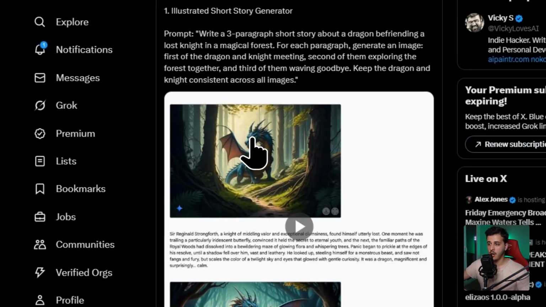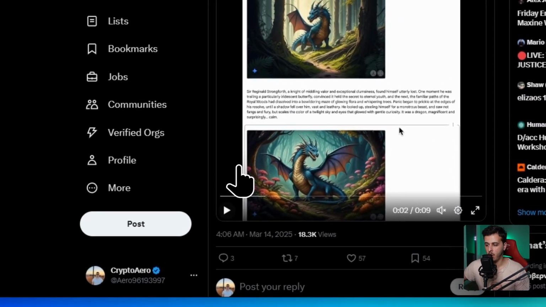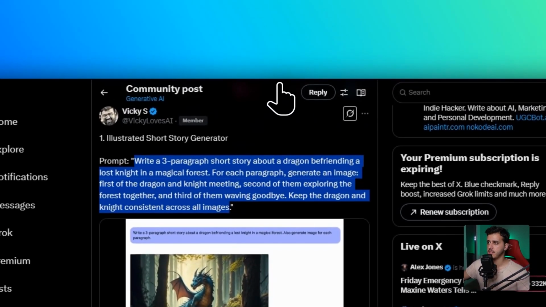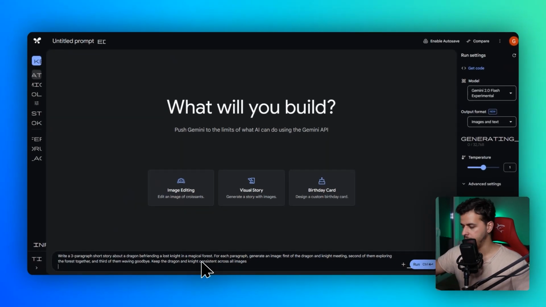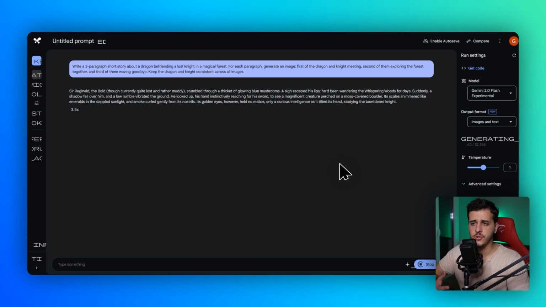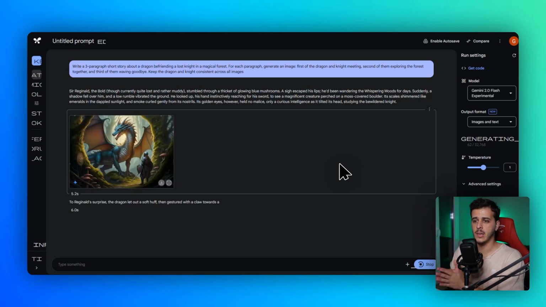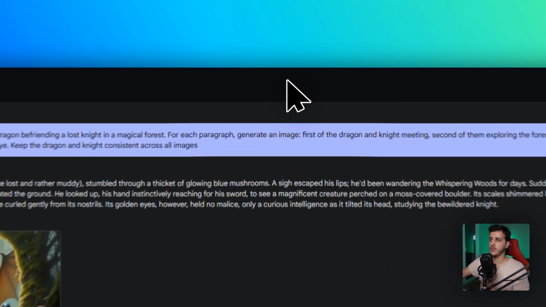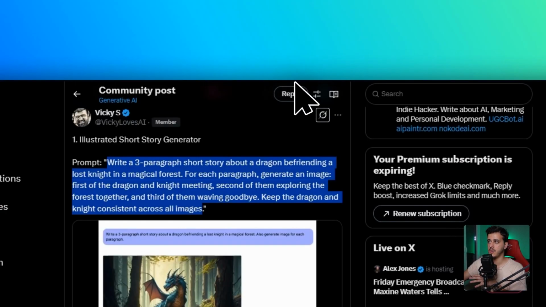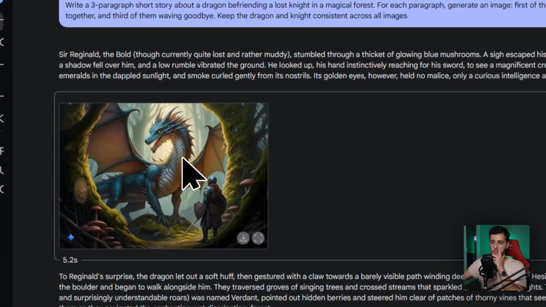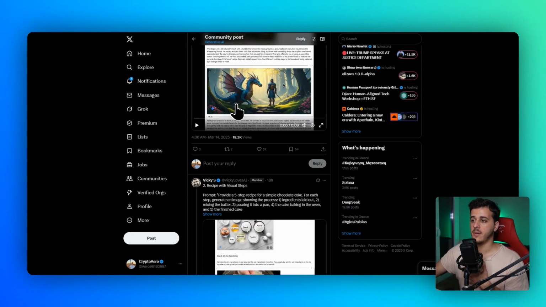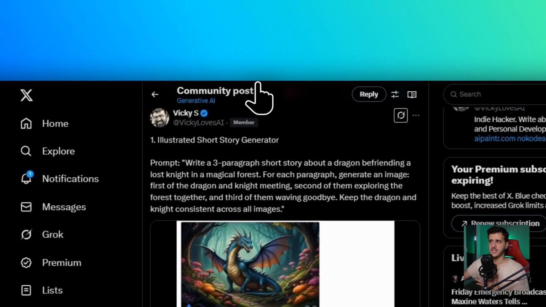So I'm going to get started by using a pre-made prompt. So this prompt is really from Vicky Loves AI. So let's check out if we get the same result. Write a 3-paragraph short story about a dragon befriending a lost knight. So we can see here that we actually get the same result or a pretty similar result, which is great. And we actually get an even better result, maybe, than the previous one. So it seems like the model is improving quite a lot.